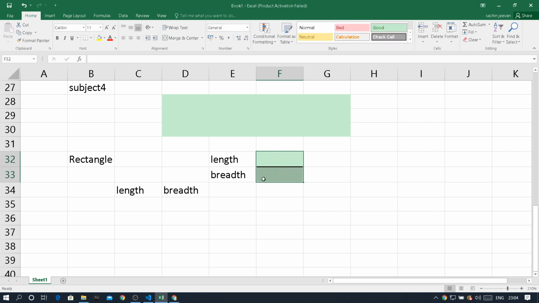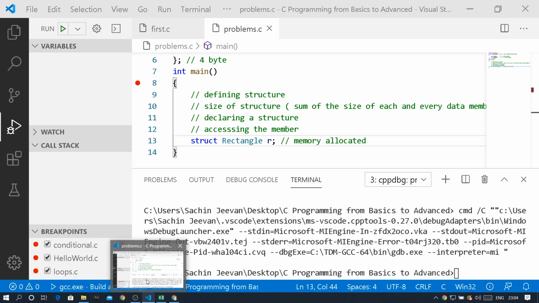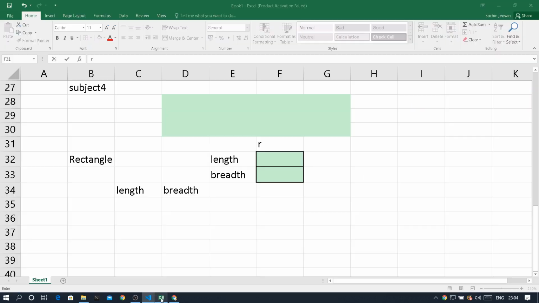So this entire thing is called a struct rectangle, and this entire memory block is given the name R. I am again and again telling you, variables are the name given to the memory block. So for struct rectangle, you have created a memory block. In that memory block, one part is length, the first data member, the second block is breadth, the second data member, and this entire part is given the name R. Both these memory blocks are given the name R.